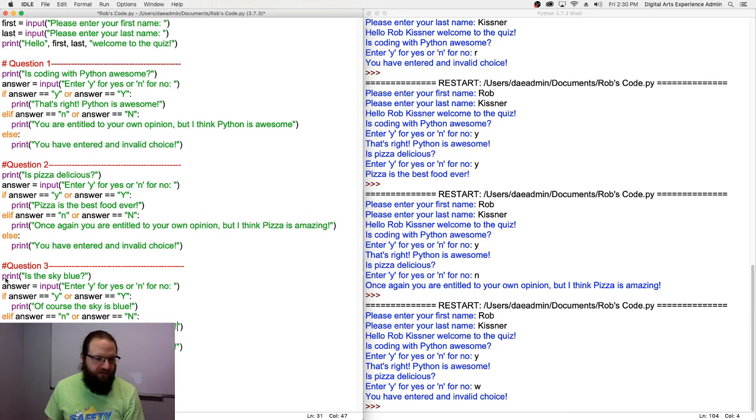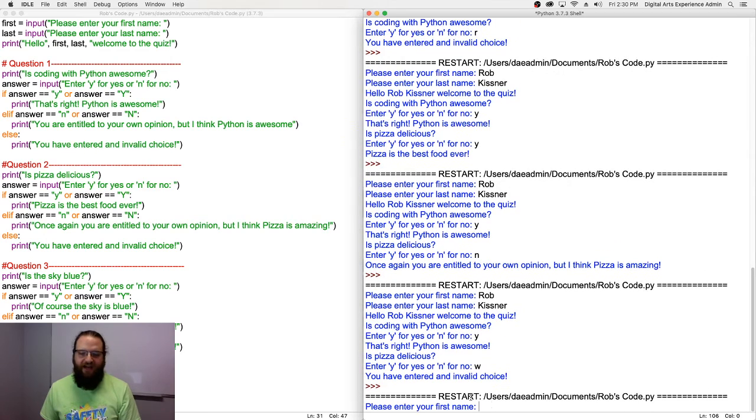So let's just quickly read through this. We have our print for our question. That looks correct. Answer equals input, enter Y for yes or N for no. If our answer is either a capital or lowercase y, it will print, of course, the sky is blue. If the answer is a lowercase or capital N, it will print, come on, you know the sky is blue. And finally, if you put in any other choice, it will say you have entered an invalid choice. So let's test this. And then I think we're going to add another element to this.